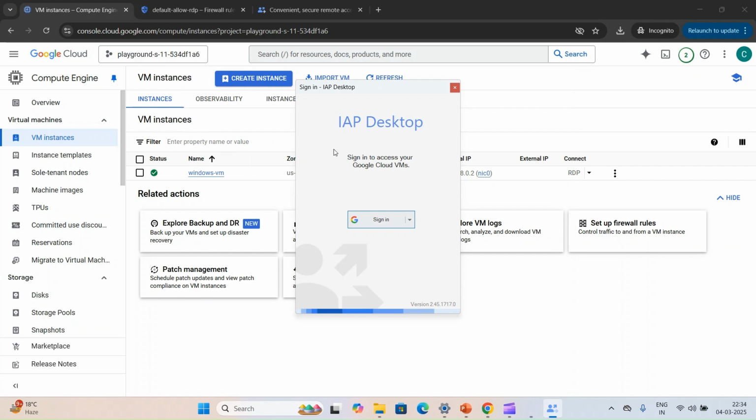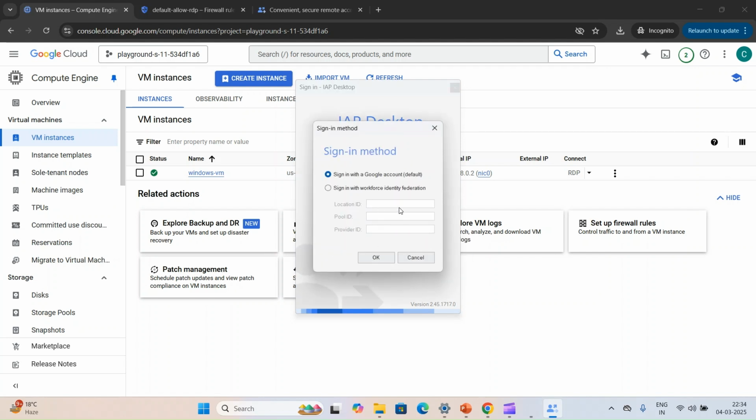Once you open IAP Desktop, it will ask you to sign in to your VMs. You have the option, click on sign in. You can sign in with Chrome or the default browser, and more options are there. If you have a Google account, sign in with the Google account, or use your workforce identity federation. If your organization is a partner of another organization, they will create a workforce identity. That is a different topic in itself. We just have to use the Google account one.